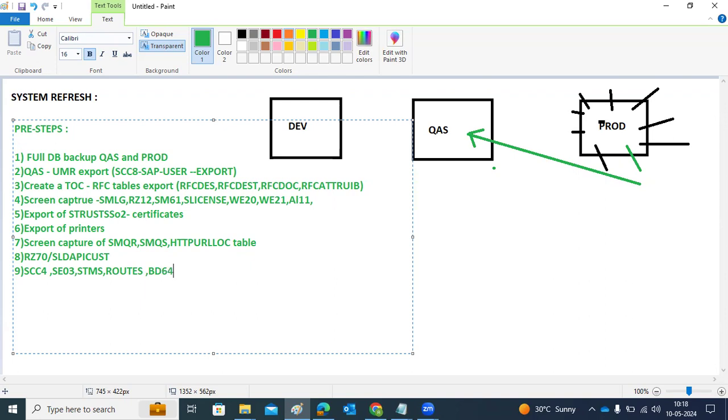BD64. Tables, important tables: RSBASIDOC, RSBSIDOC. Okay, got it. Yeah, this is the configuration.